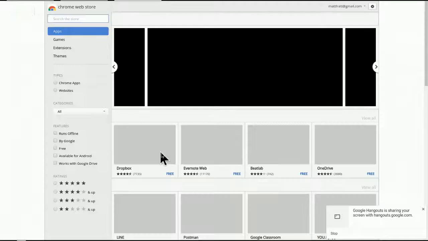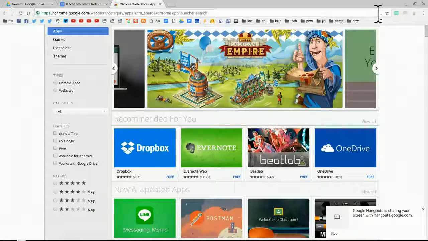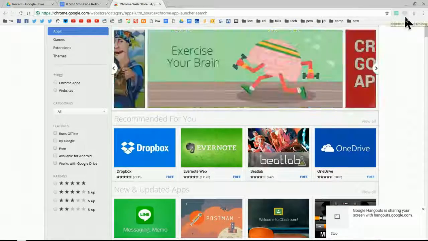We go to the App Store very briefly, just very briefly, to talk about the difference between apps and extensions. The very simple explanation is that apps go on the bottom of the screen and extensions go at the top of the screen. That's about all they need to know right now about that.